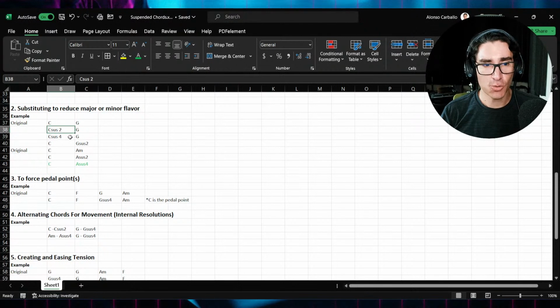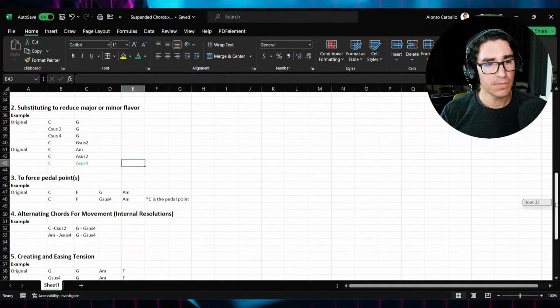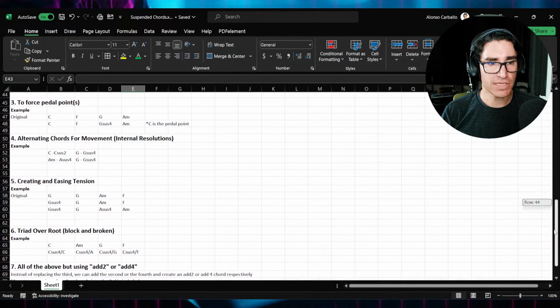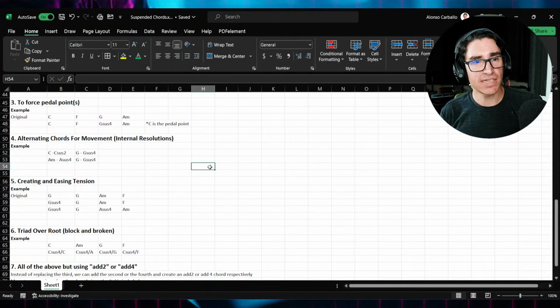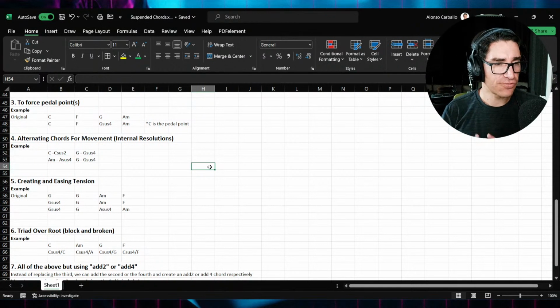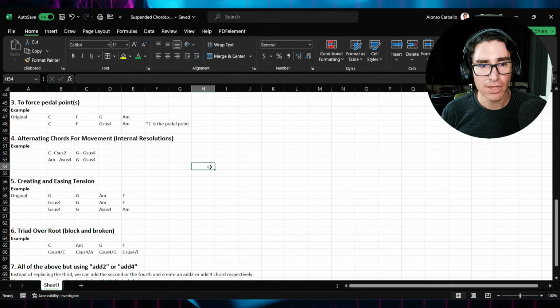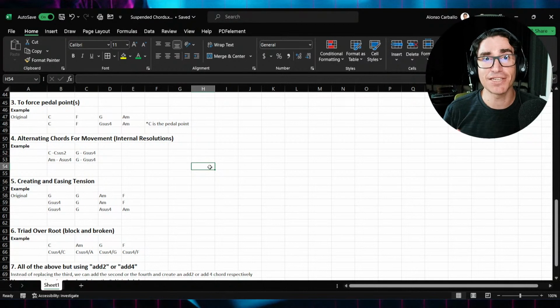Hey, cool. All right. The third use of suspensions is to force pedal points. And this technique is also very popular in synthwave. Again, you may not find it like this, or people don't openly discuss it, and this is why I'm bringing you this stuff, guys, because I want you to use the tools and make the music that's in your heart, professional grade, black belt grade synthwave.